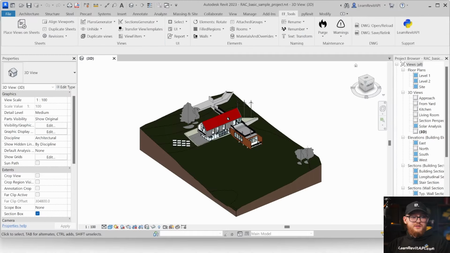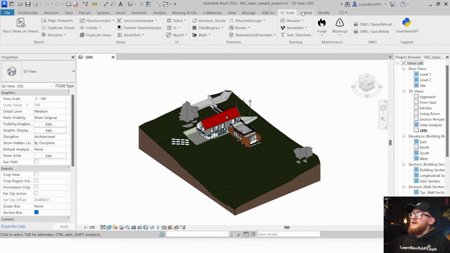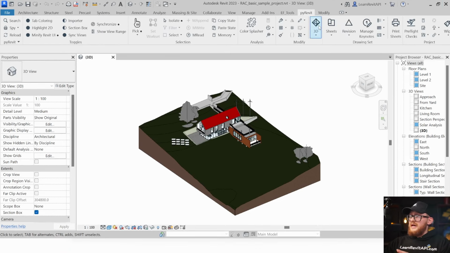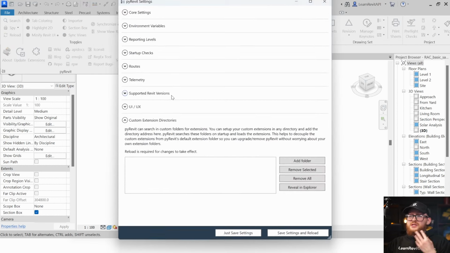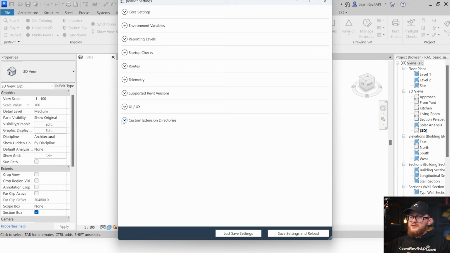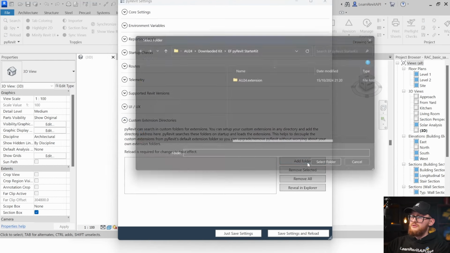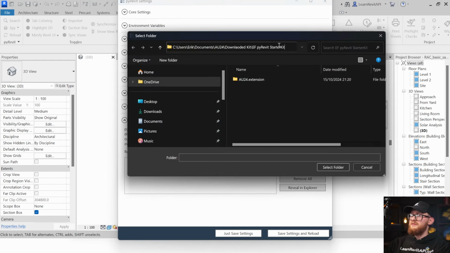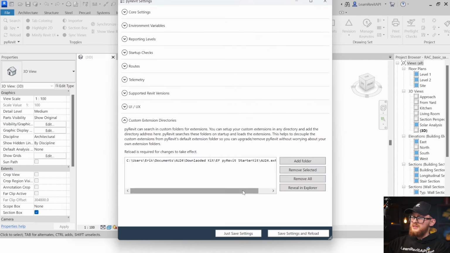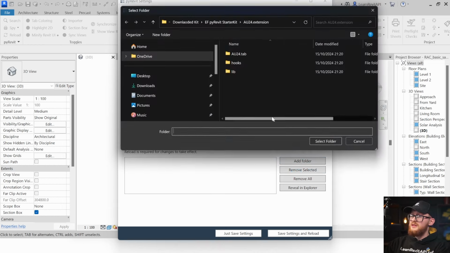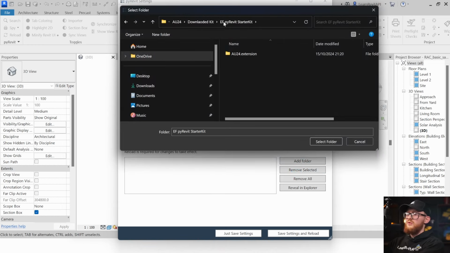And after that, we will need to go to Revit. Let me make it full screen. All right, now we're going to go to the pyRevit tab, which we installed earlier. And then in pyRevit in here, we're going to go to settings. Inside of settings, you just need to provide the path where you located it in this custom extension directories. Click here on add folder, and we're going to provide the path where it's located. And when you do this, just make sure you cannot see that extension here. If you can see this here, you made it wrong. You need to remove it, and you need to go one folder outside.